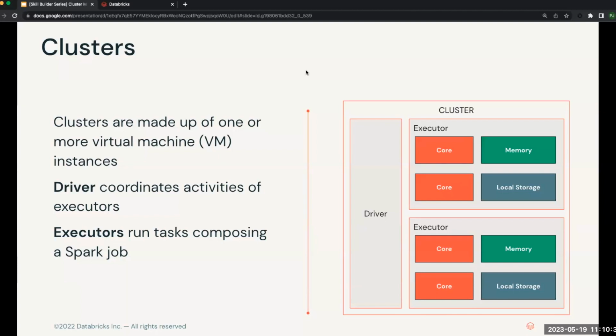So essentially, the driver program, or the driver node, takes care of the job execution within the cluster. It's the node that's primarily responsible for distributing the tasks amongst the worker nodes. And then worker nodes are the nodes that are responsible for executing all of these tasks and returning the results of the tasks back to the driver.